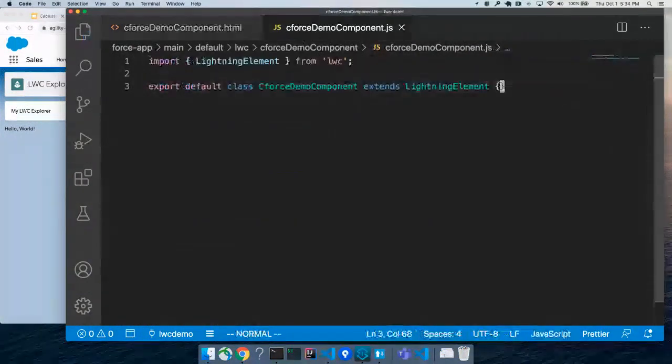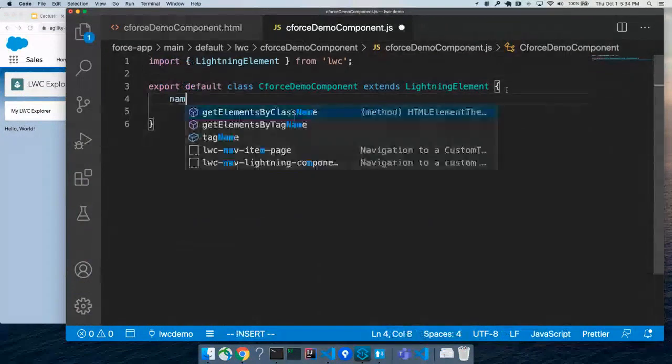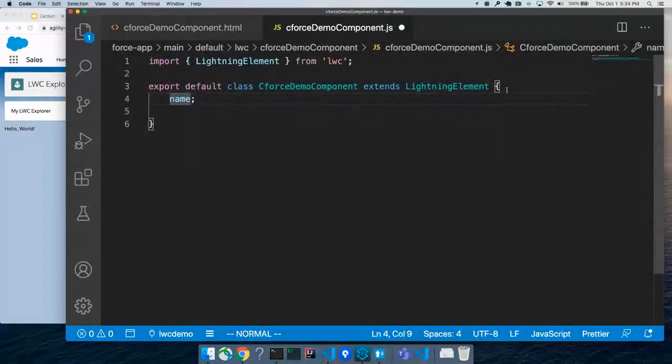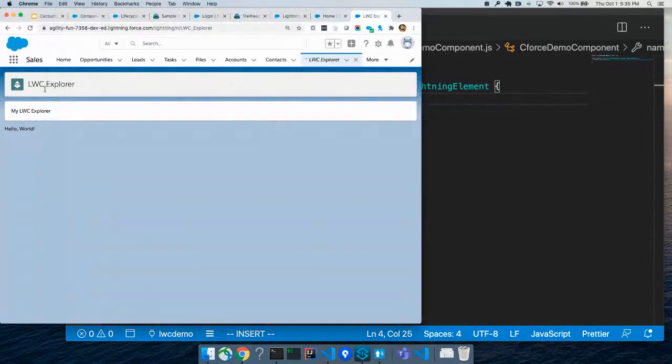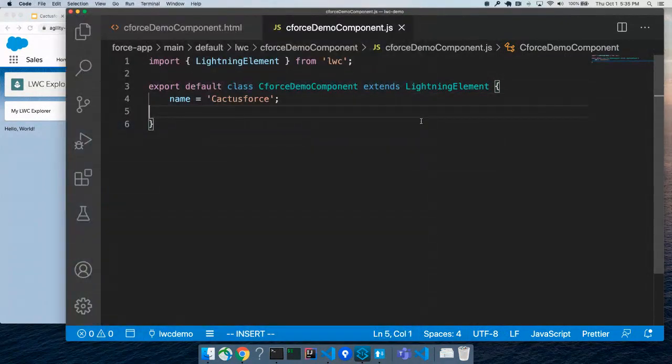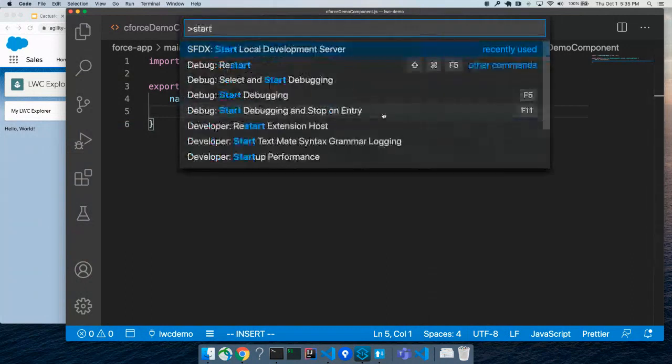I also need to put that into my controller. I just need to define that. That's the definition. I've just created a definition. So now if I said hello Cactus Force, and save it, and then deploy it, then you would see it out here in my Salesforce org. Let's quick start and go right into the local development server because we want to be able to see it right when it saves. So I'm going to start my local development server.